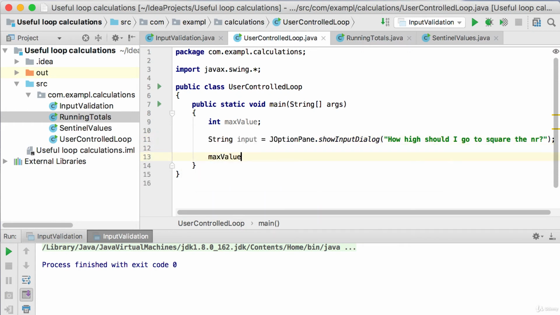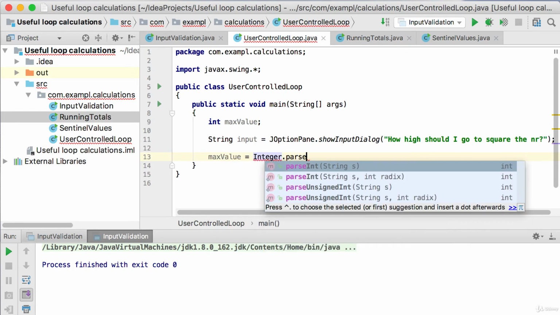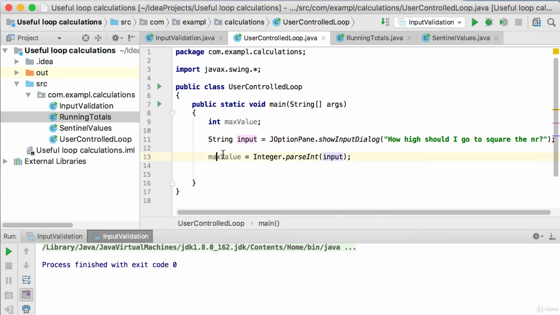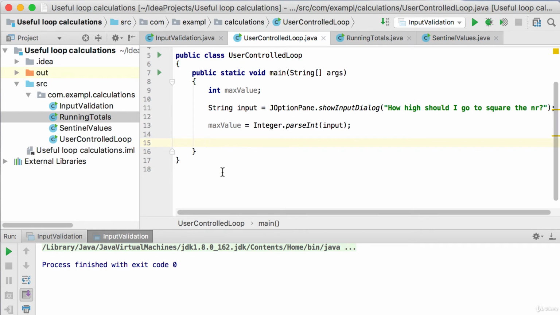And now the maximum value we will set to, let's just convert that one, Integer.parseInt, and we're going to convert that string value to an integer. So now we have the maximum value to say how high should we go in squaring numbers. Now for this example, I'm just going to use a normal System.out.println to print out the results. I'm going to have something like number at the top, and then let's put some tabs there, 1, 2, maybe 3 tabs, and then I'm going to have number squared.